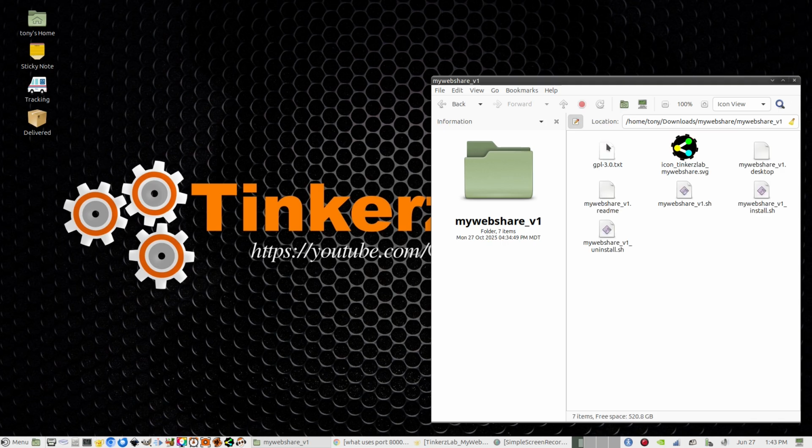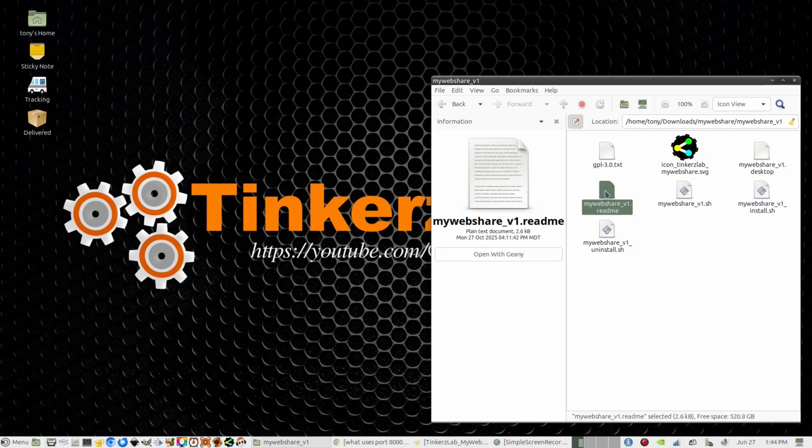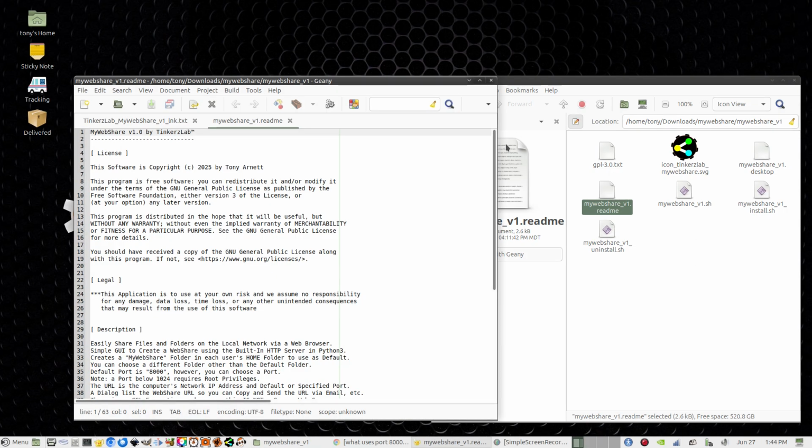So if I enter that, you'll see there's a GPL3 document here, which gives you information on the license. It's open source. There's the icon for the application. There's the desktop file, which will create your menu entry for the application. I'm using it on Mate desktop. Here is the WebShare README file. We'll take a look at that. The MyWebShare application, and then there's an install script and an uninstall script.